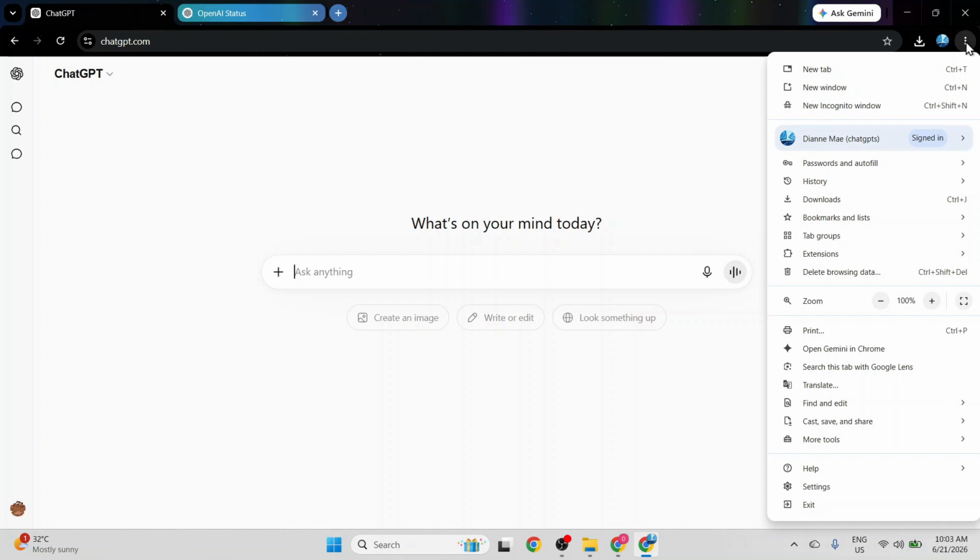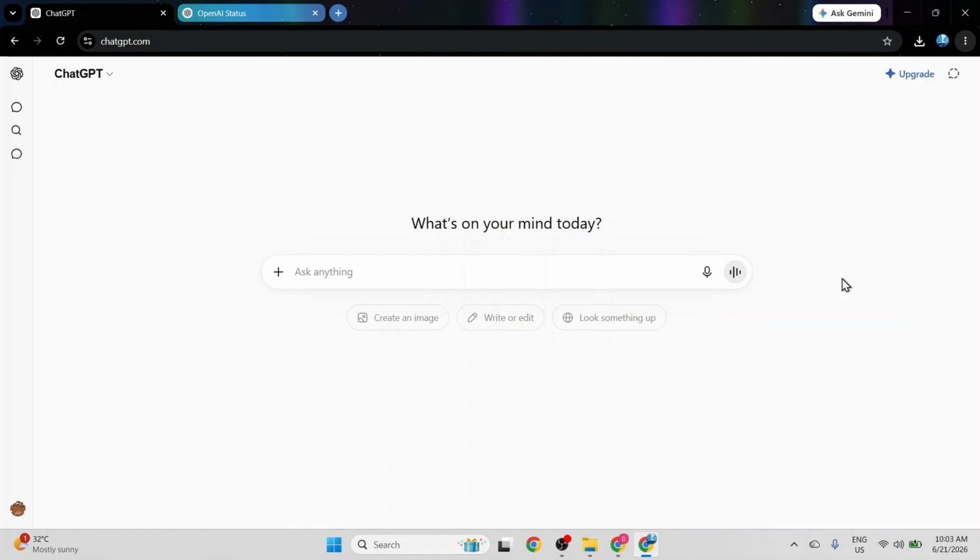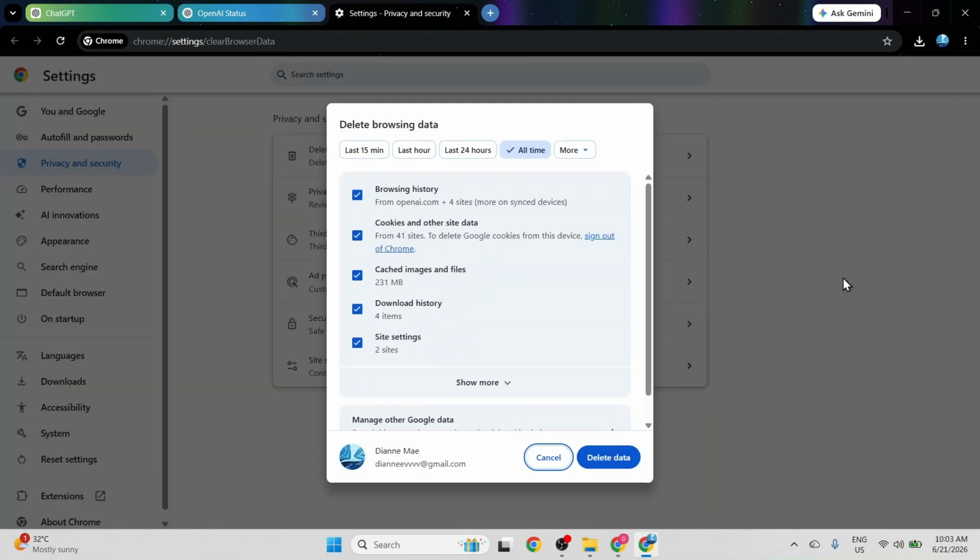I click on the three vertical dots in the top right corner of Chrome. Next, I click on Clear Browsing Data to open the cleanup prompt. I make sure the time range is set to all time to ensure a thorough refresh.